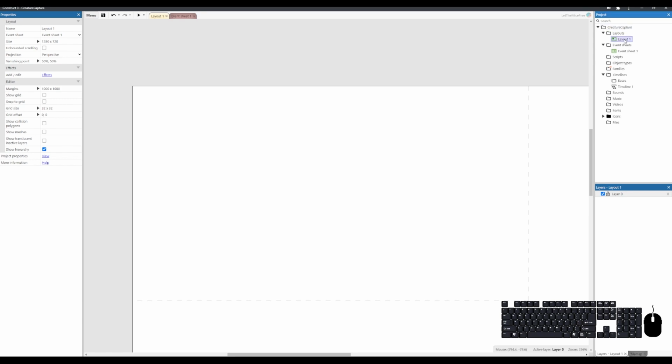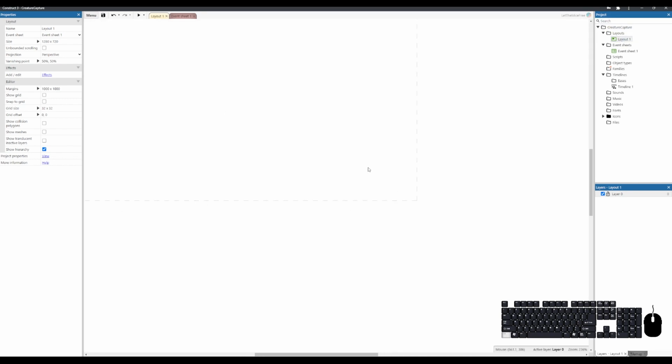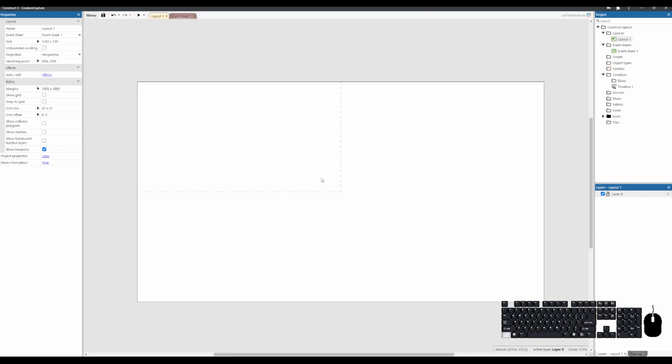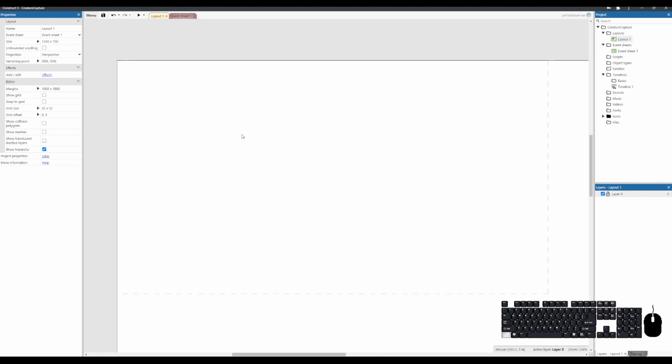So let's click back on our layout, and this is going to be one of the layouts. Obviously this is just the first layout just to test things out.